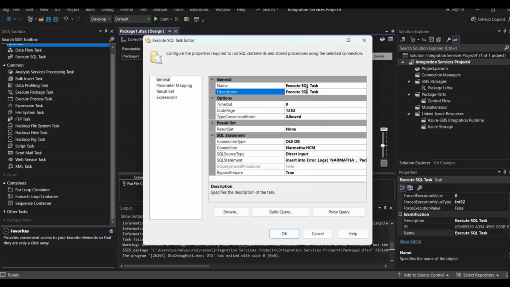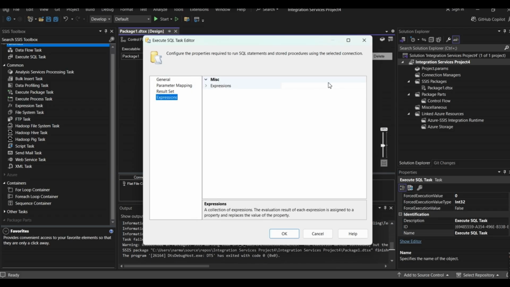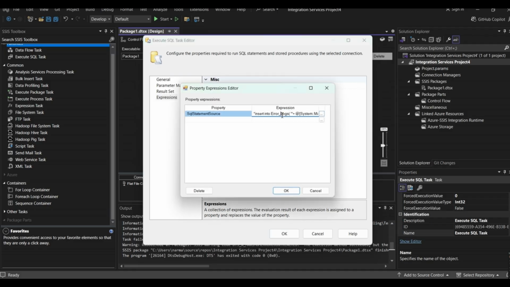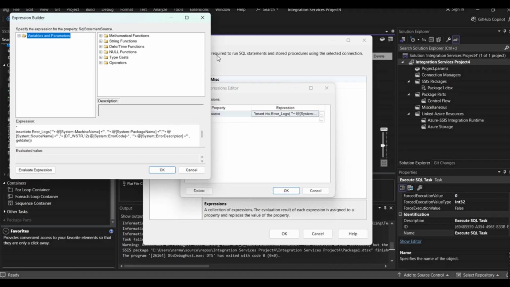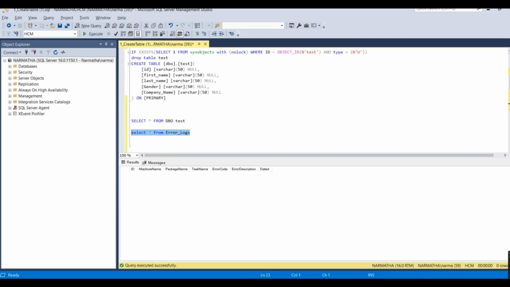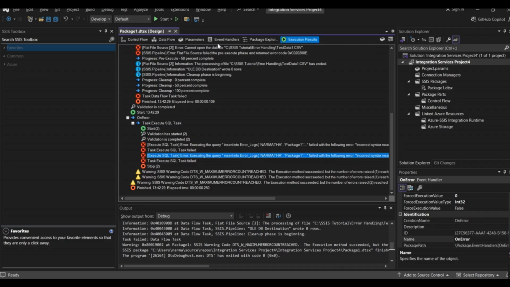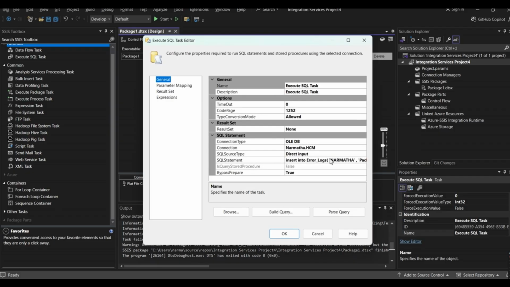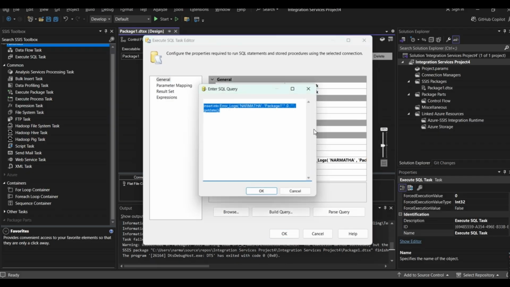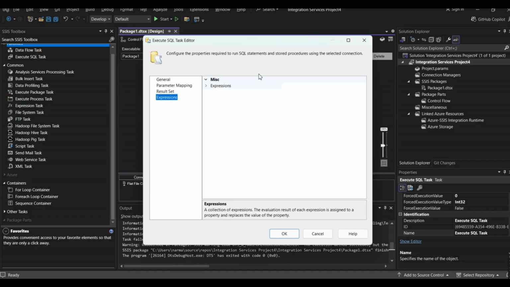Sorry, not here. In the expression, we have defined the query, right? So click the expression and check the query and verify. Take this query out, copy and paste it into SQL Server, and check for any issue. We have built an insert into the table values statement, right? This is the index error.